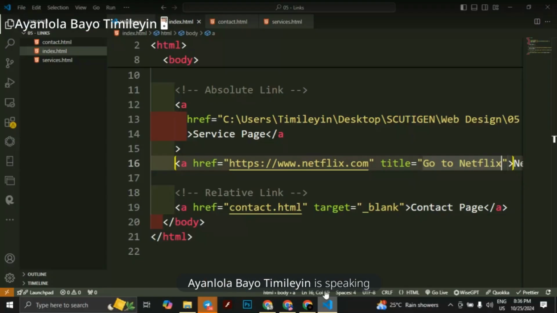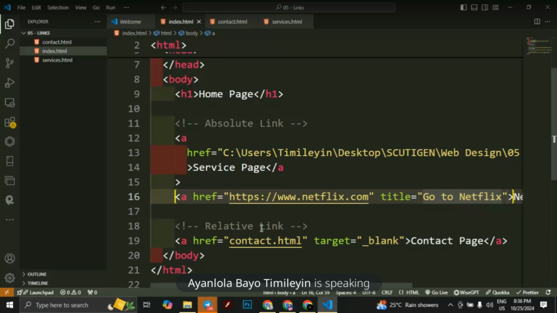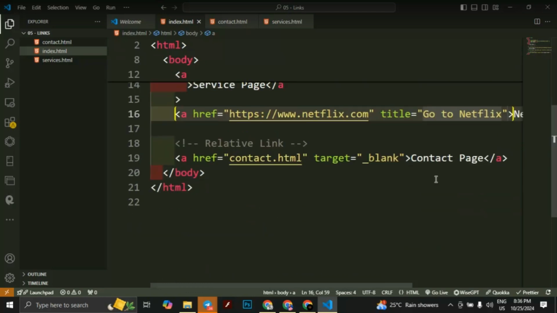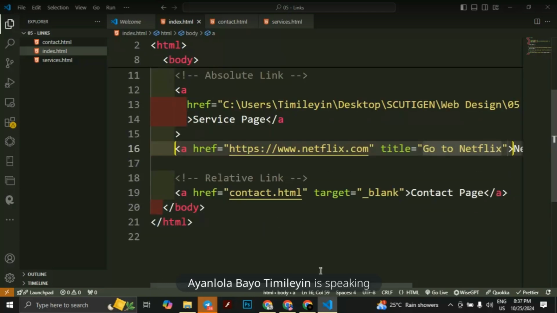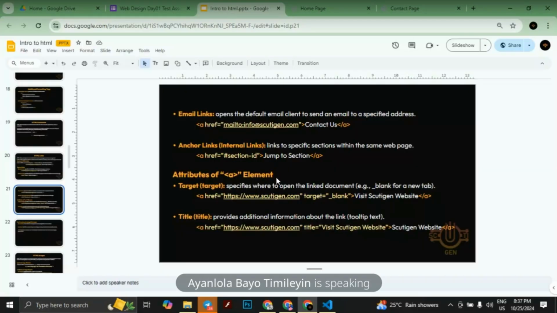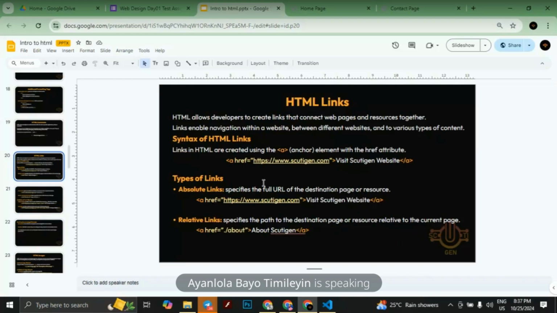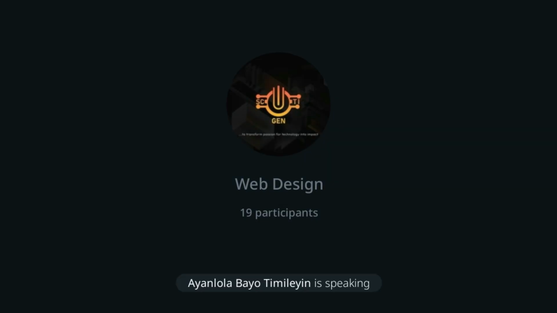Okay, so absolute link, relative, or which other one? We have the internal link. Let's take it back to the slide. Okay, let's look at email link first. Email link. And now you can see the three links that we have created, right?